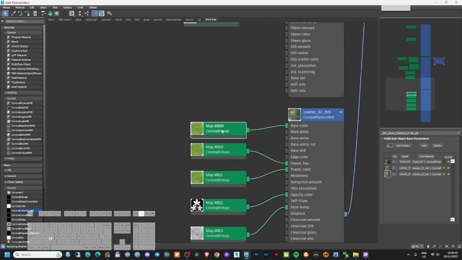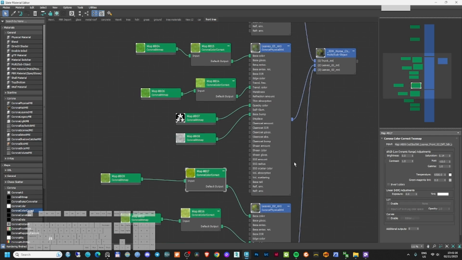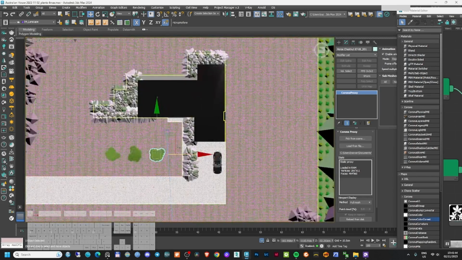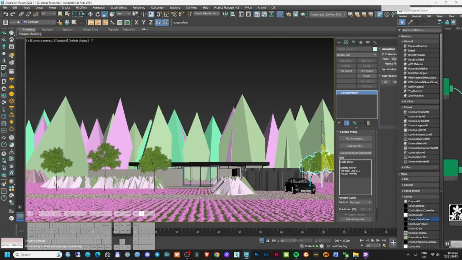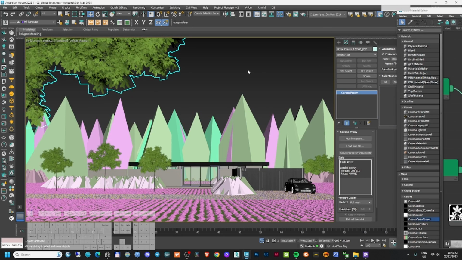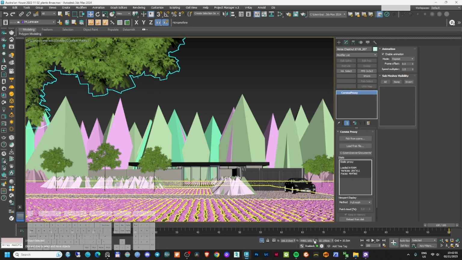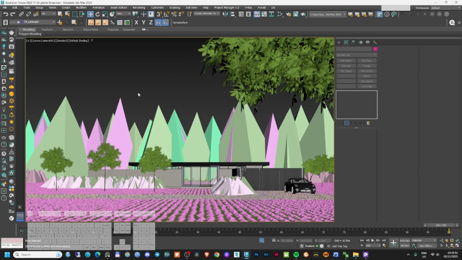Just to be sure, let me add this tree also on this side. I will take all three of them. Okay, this is the way I would move this tree to the other side. Okay, and let's just have a quick render.